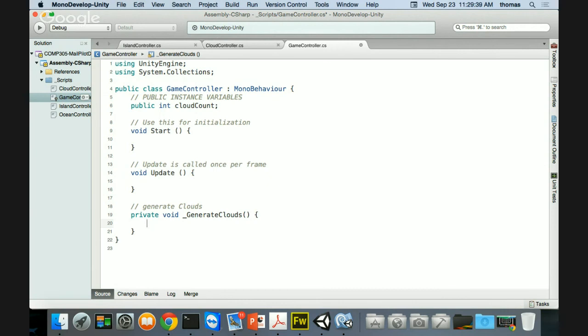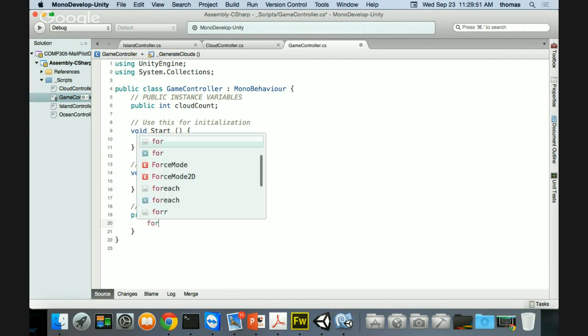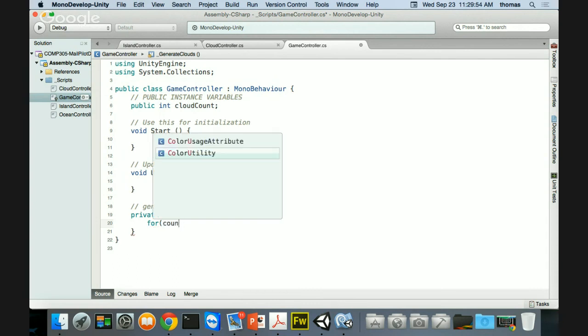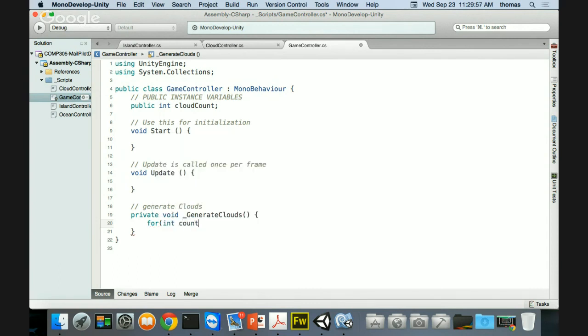I want it to loop through cloud count times, and every time it loops through, I want it to generate or instantiate my new cloud. That's what I want it to do. So let's make a for loop. I'm going to say for int count is equal to 0, where count is less than the cloud count value, which is this dot cloud count. No underscore, because it's a public variable. Then count plus plus. So I go through the clouds and count up. I'm going to go through this loop. Okay, cool. That's one.